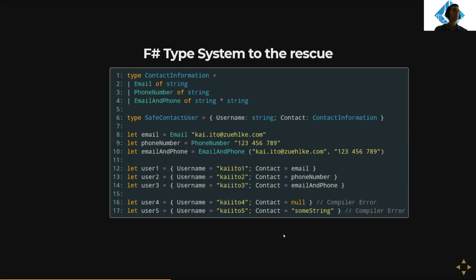Or if we were to try to create a contact where it's just directly an email address or just some other string, we would still get a compiler error because we're not sure if that's an email or a phone number. So this is once again one of those places where the compiler and the type system really tell you, hey, you're making a mistake here. You've got to do things properly.